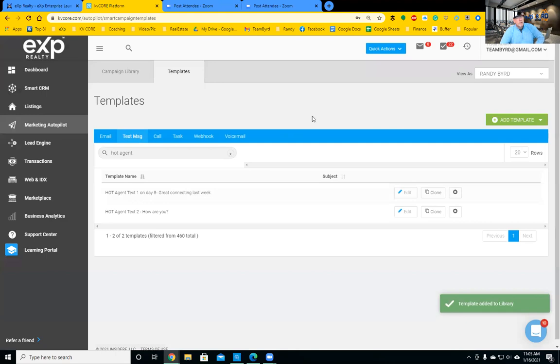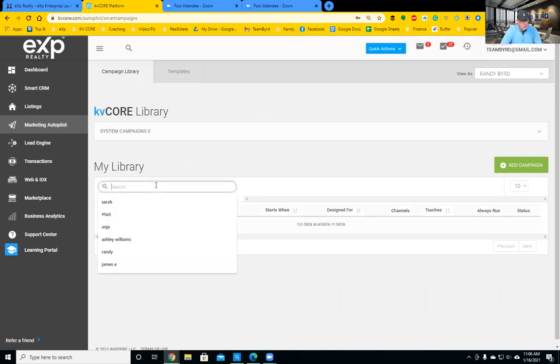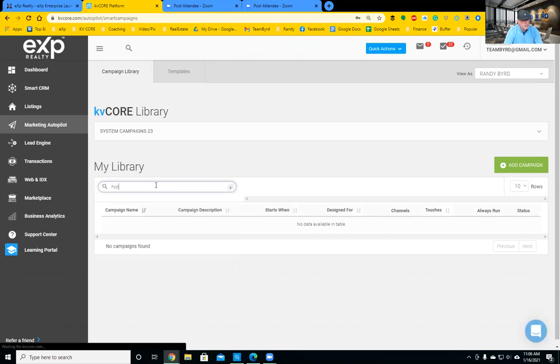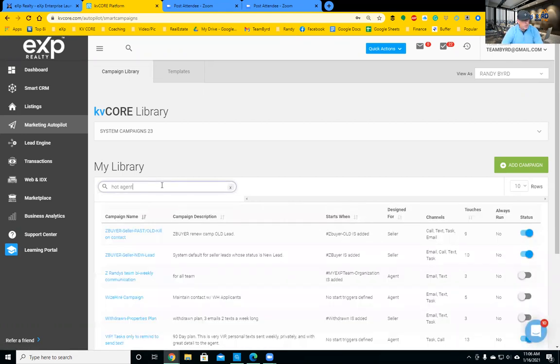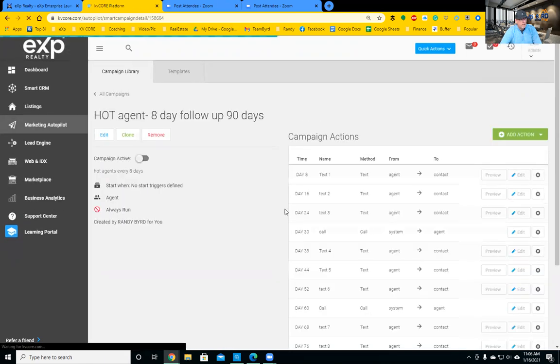Okay. So now here's where the magic happens. Go back to our campaigns. I know I'm going fast, but you could record and look at this. Go back to our campaigns. We're going to look for our campaign called Hot. Okay, I have several, so bear with me. Hot agent. And it's this one right here we built today. Okay, hot agent 8-day follow-up for 90 days. Okay, we're going to open it up.